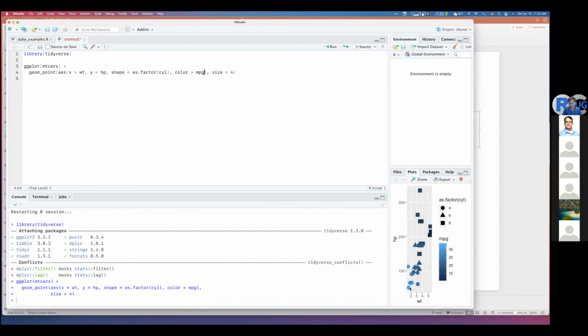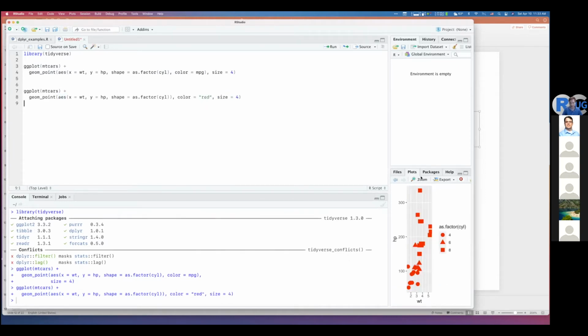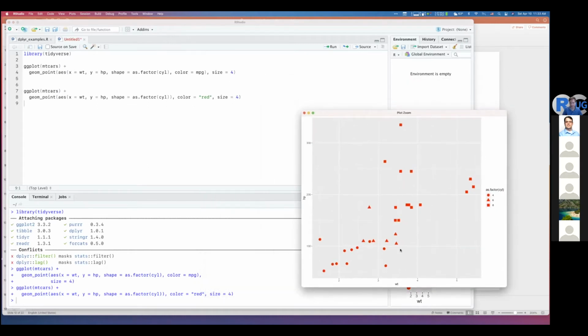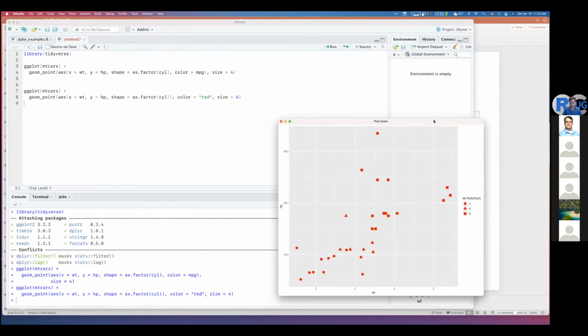Hence, we got a gradient because it depends on the actual data points. But let's take that out. Let's take color out of the AES function call here, and let's put it here: color equals red. And now all of our points will be red. So there's no gradients here because now we're mapping it to a single particular value. In any case, they're red now, and this has gone outside.